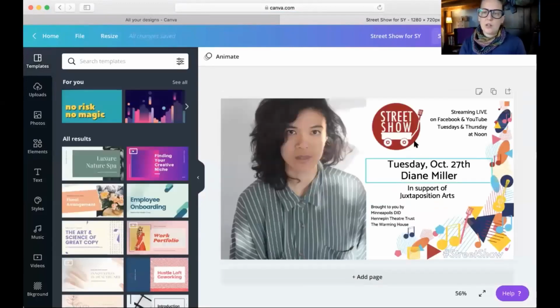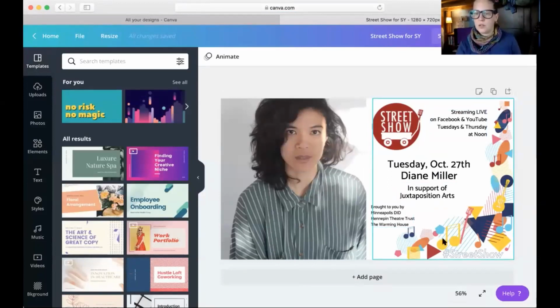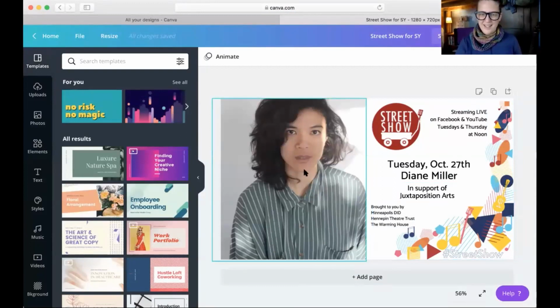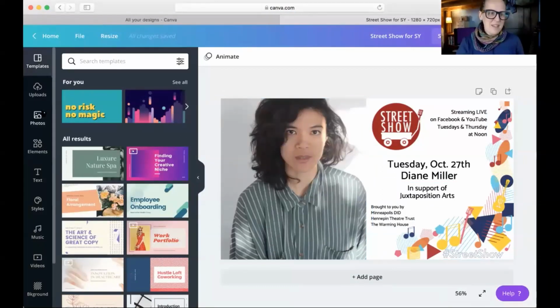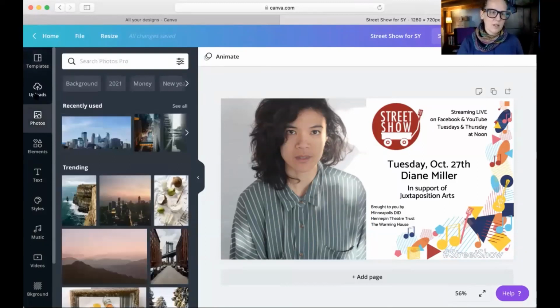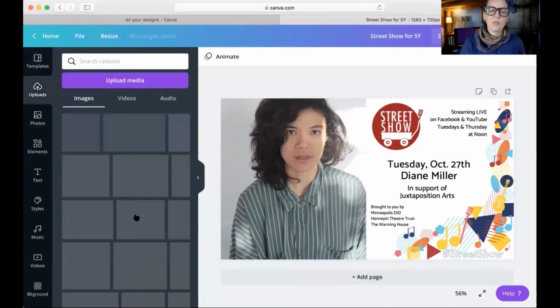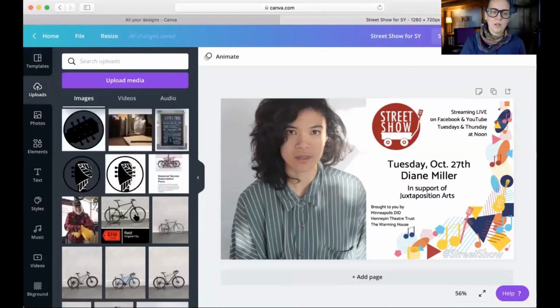I don't think I used any pro elements here, but I could have. I'm not totally sure. These are PNG graphics that I dropped in myself, the street show logo, the kind of frame here. And then here's the picture of Diane. She looks so serious. But then just to update, say I'm bringing this series back this month. Actually, I'm going to go to my uploads. I have so many pictures in here and they are so unorganized.